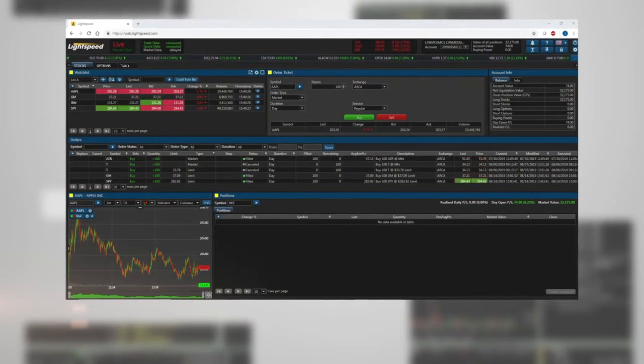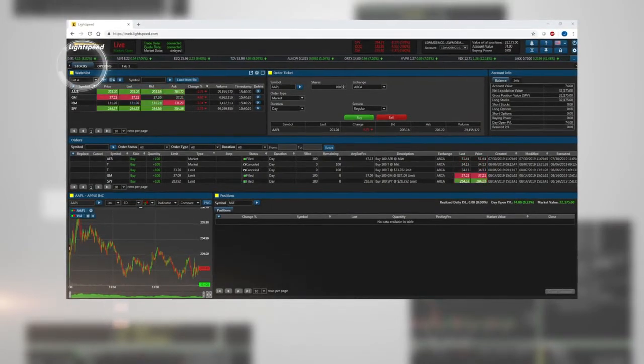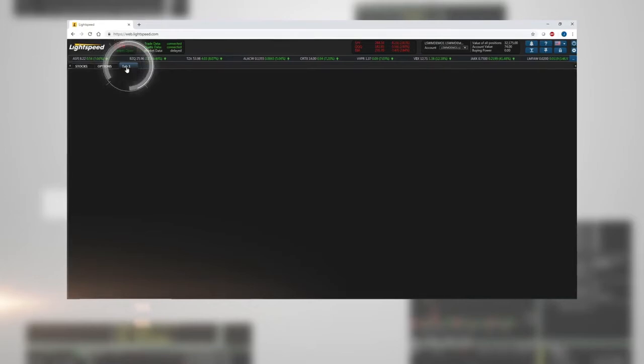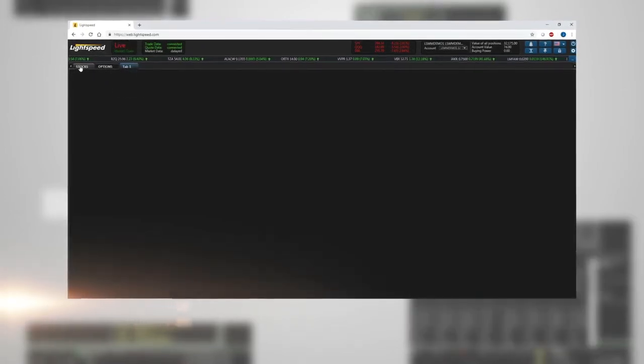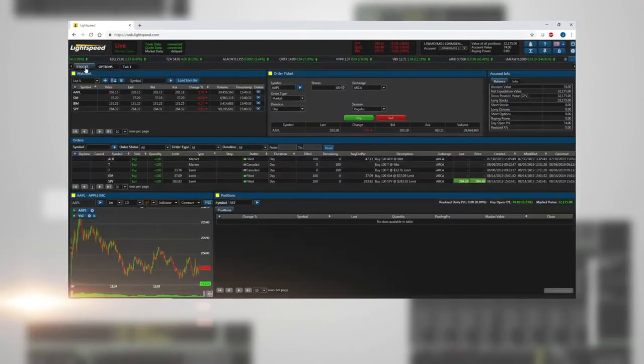Once logged in, you can open a few different default layouts saved within the platform. There are tabs for stocks and a tab 1 for traders to create a layout from scratch. Traders have the ability to customize each tab layout. The platform comes with a locked layout that you cannot change.